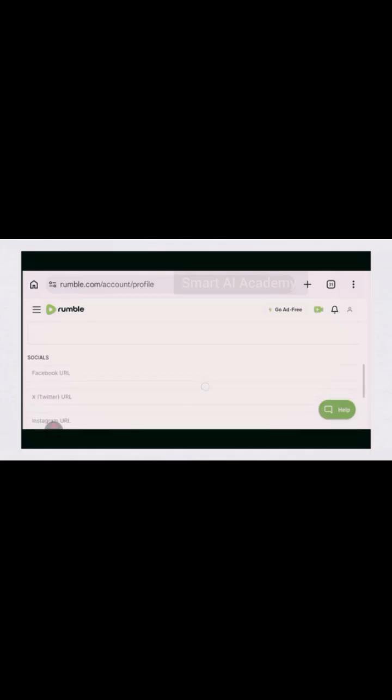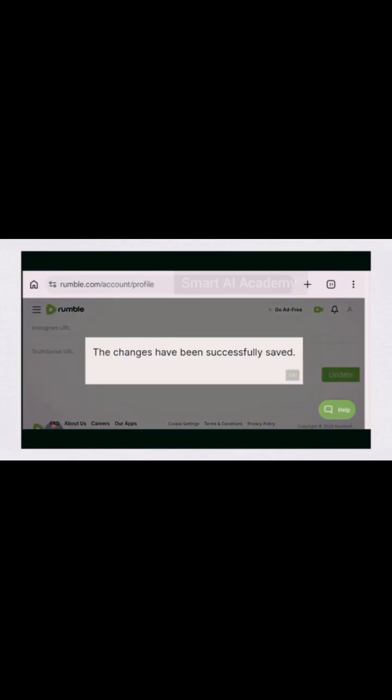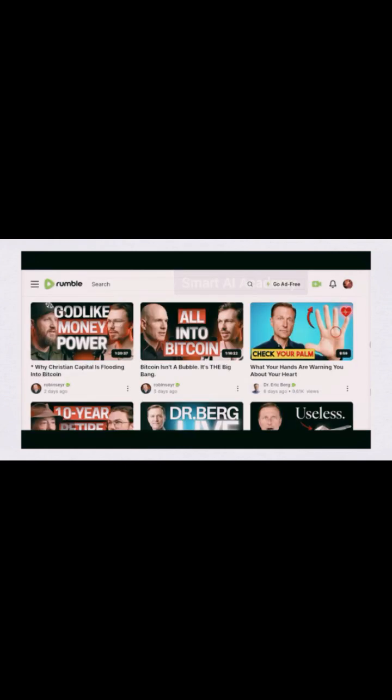If you scroll down, you can see socials. Now this is where you can add your Facebook link, Twitter, Instagram, and all of your other social account links. Once you are done putting all your details, click on update. We are almost done here. If you look at the top right corner, you can see that my profile picture is now showing.